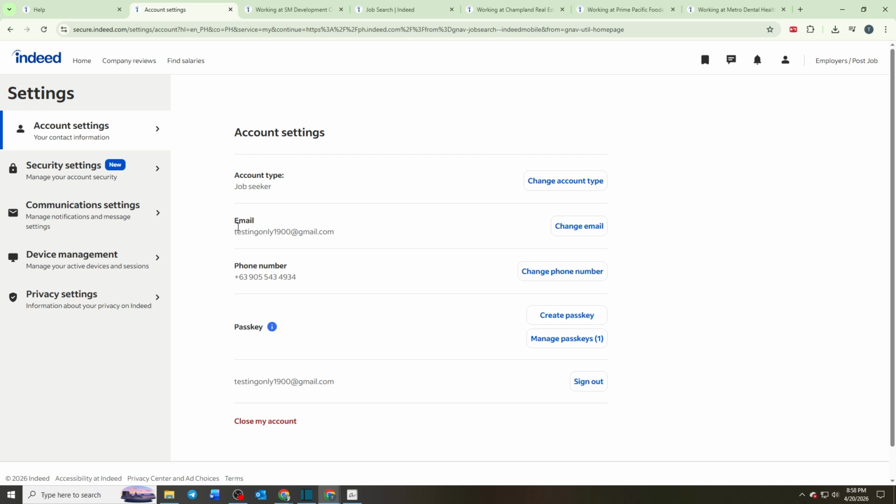Once you are inside Account Settings, look for the option that says Close My Account. This is the step that begins the process of permanently removing your account. Before proceeding, it is important to understand that closing your account will delete all associated data, including your resume, job applications, and saved preferences. If you are certain about your decision, click on Close My Account to continue.